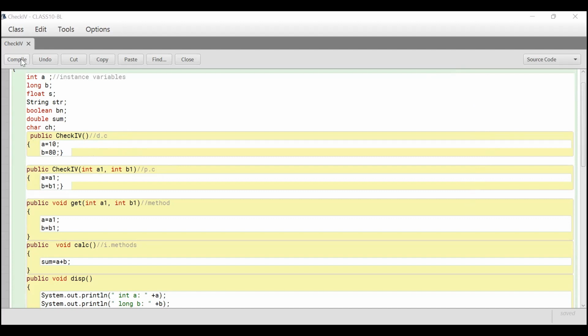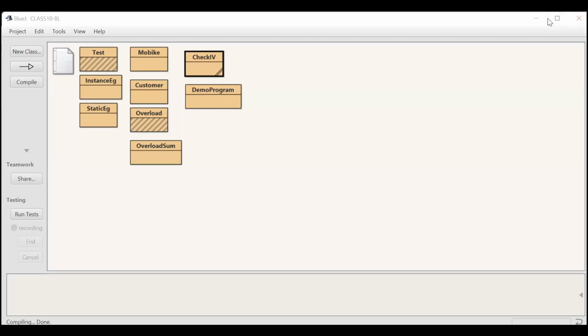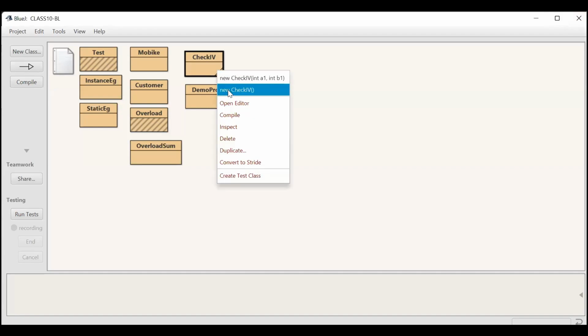Yes, so I compile it first as I have done some changes. This is my default constructor, this is my parameterized constructor. Now when I right click this, I can see here both the constructors, the default constructor and the parameterized constructor. So I can create an object using any one of these constructors.